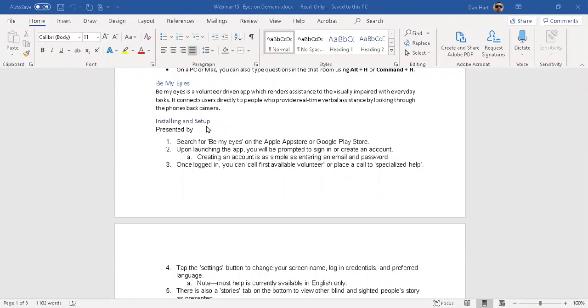To download Be My Eyes, simply search Be My Eyes on the App Store. B-E, M-Y, E-Y-E-S, spaces where they belong. Download the app, install it. When you first launch it, Be My Eyes is going to ask you to sign in or sign up. If you don't have an account, it's pretty easy to make one. Simply sign up with your email, make a password, confirm the link that they send to your email, and you're good. That's really as simple as it goes.